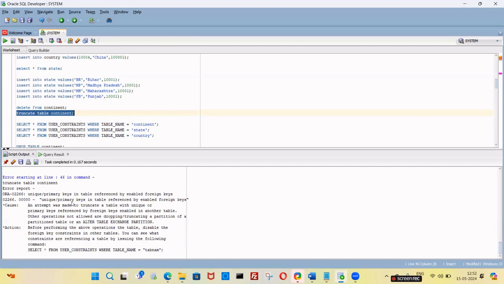The message says: unique or primary key in table referenced by enabled foreign key. An attempt was made to truncate a table with a unique or primary key referenced by an enabled foreign key in another table. Other operations not allowed are dropping, or truncating a partition of a partitioned table. Before performing the above operation, disable the foreign key constraint in the other table. You can see what constraints are referencing a table by using the command: select star from user_constraints where table_name equals table name.